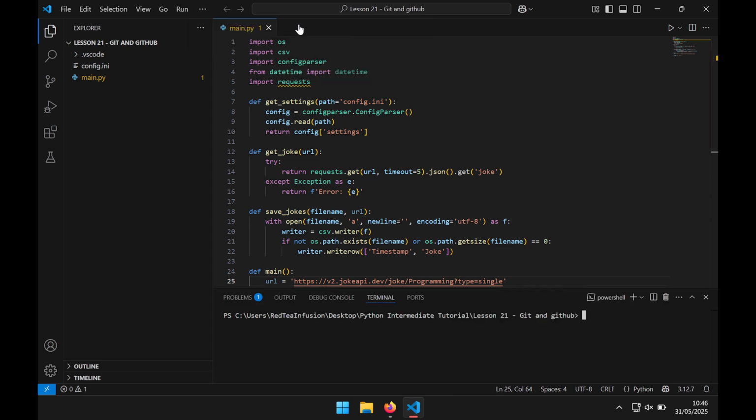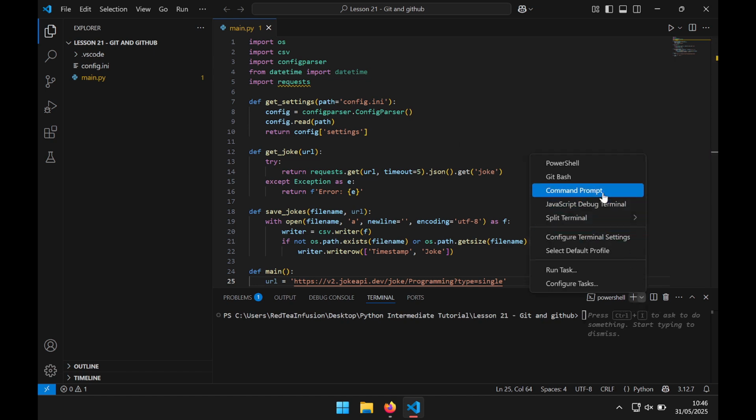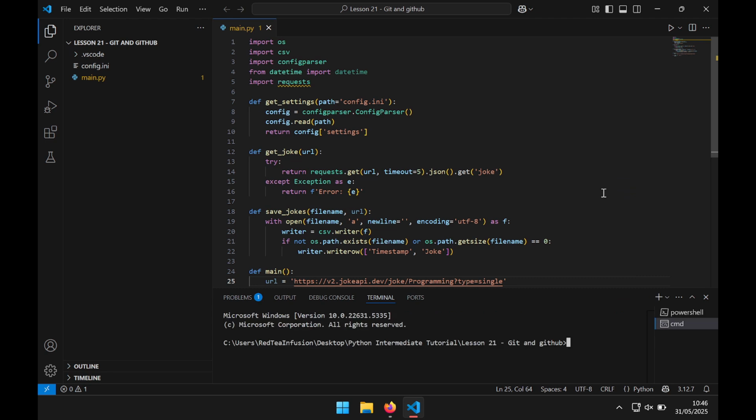Let's select Command Prompt. Let's create a virtual environment: python -m venv .venv. In this program we are going to use the joke API, which allows us to fetch random jokes easily.